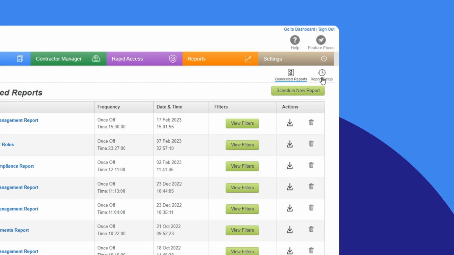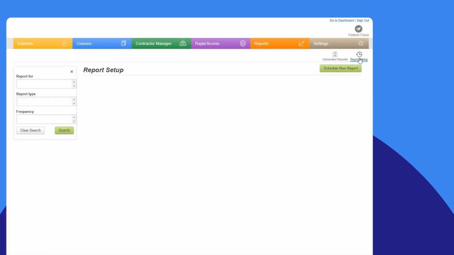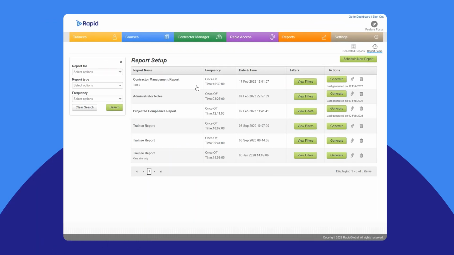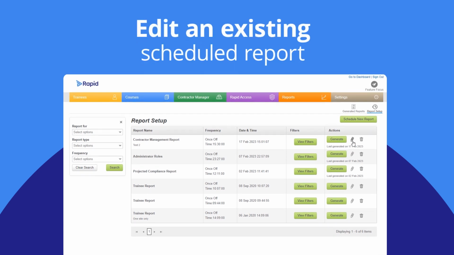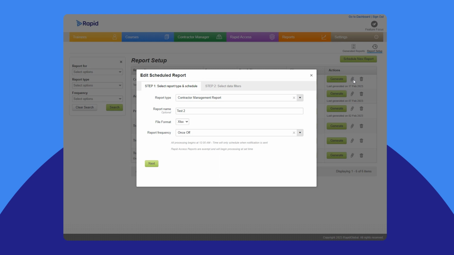Simply navigate to the Report Setup icon. Here, you can see the report we have just generated. This page also shows you the frequency each report is set up to, including the time and day. To edit the existing report, select the pencil icon on the right-hand side.